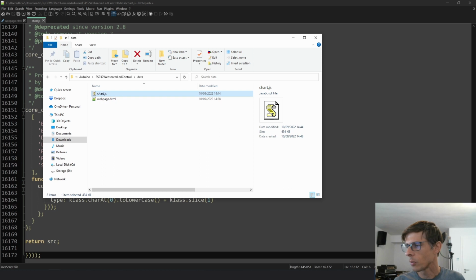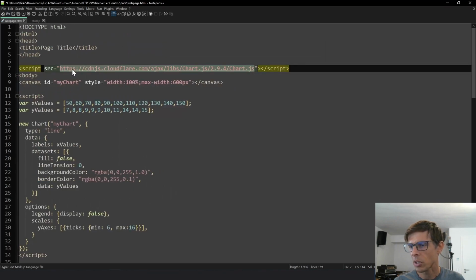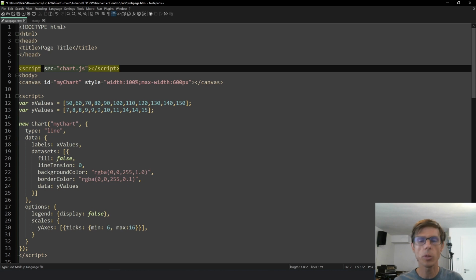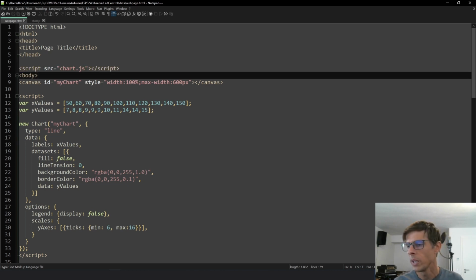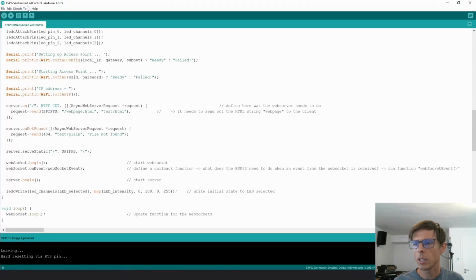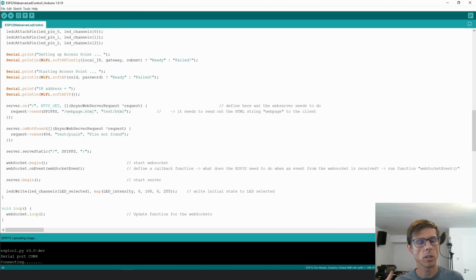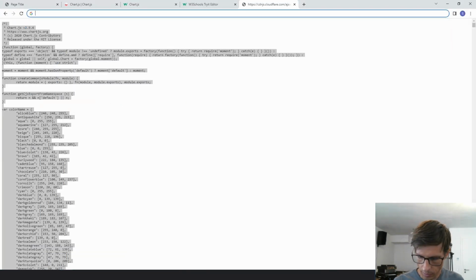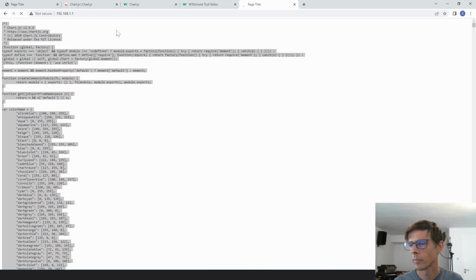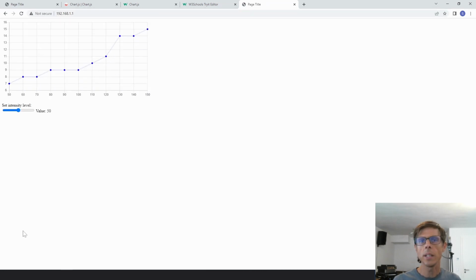Now that we've done that, we can go back to our webpage.html and you can just change this link to chart.js. We just refer to the local file and that works just as well. So let's go and run this on the ESP32. The only thing you really need to do now is do ESP32 sketch data upload because we only changed the HTML file and we uploaded this JavaScript file. So let's navigate to the IP address. And we see now the plot, and the slider we kept still in.